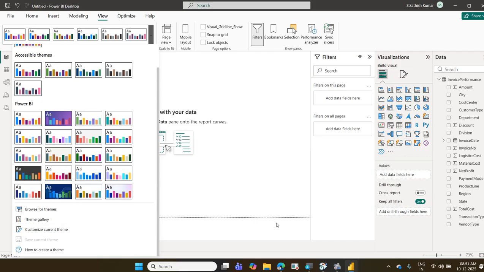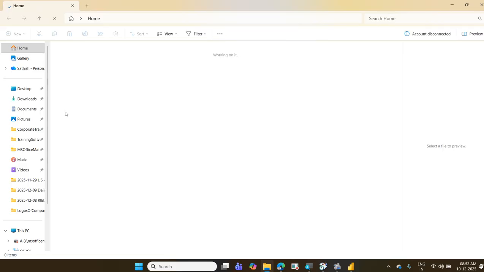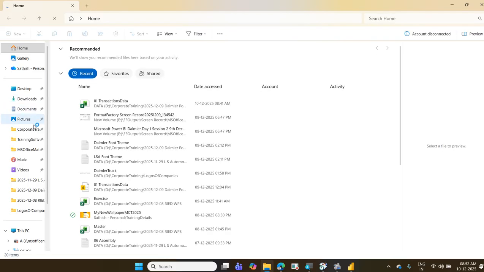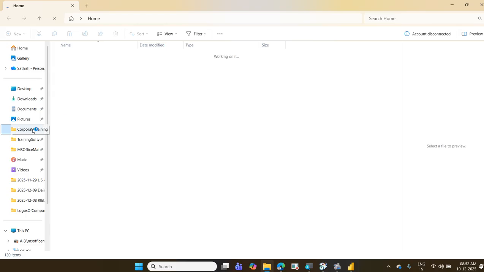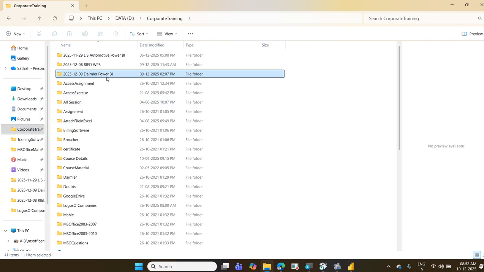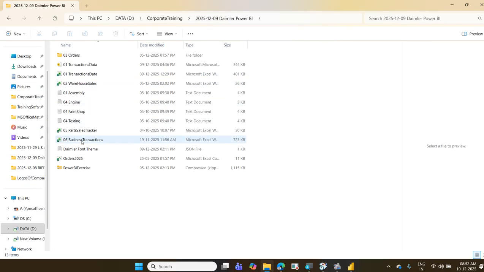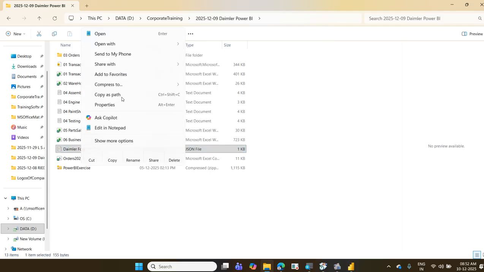After saving the current theme, you have to go to that folder. By default, in which format would it have been saved? It would have been saved as JSON format. Very good. So it will be saved as a JSON format. Let me go to that folder where we have saved it. You have to right click on it and go for edit, edit in Notepad. Click on edit in Notepad or right click, open with Notepad.